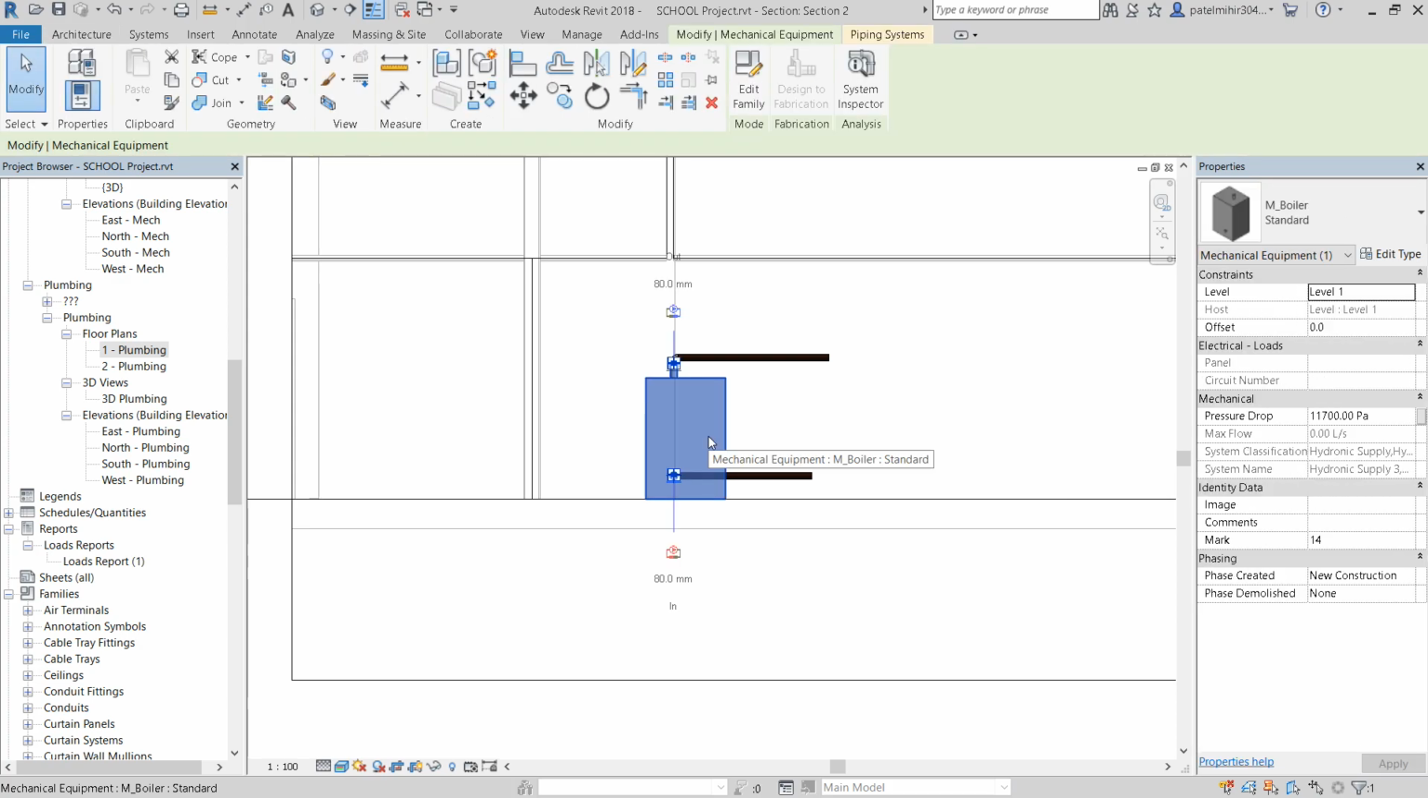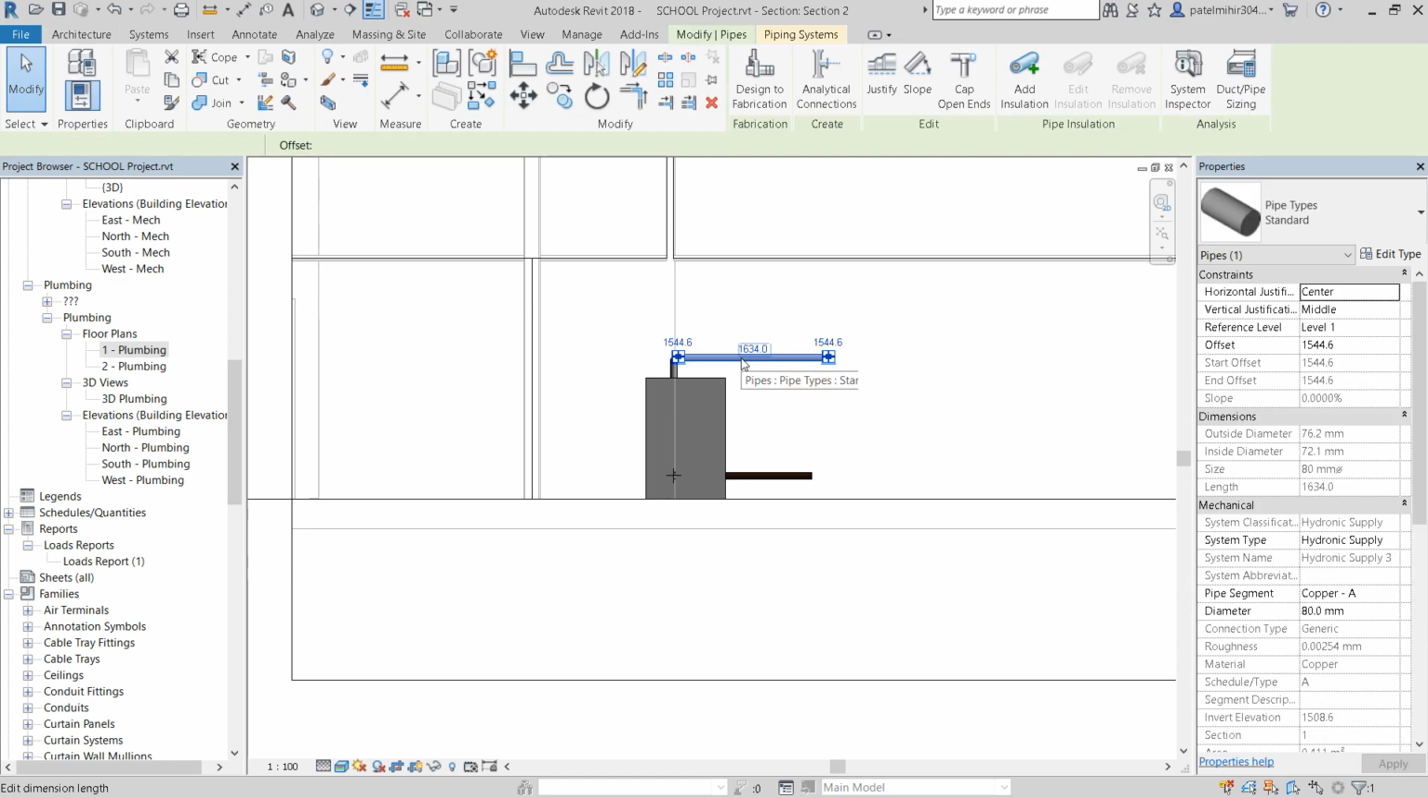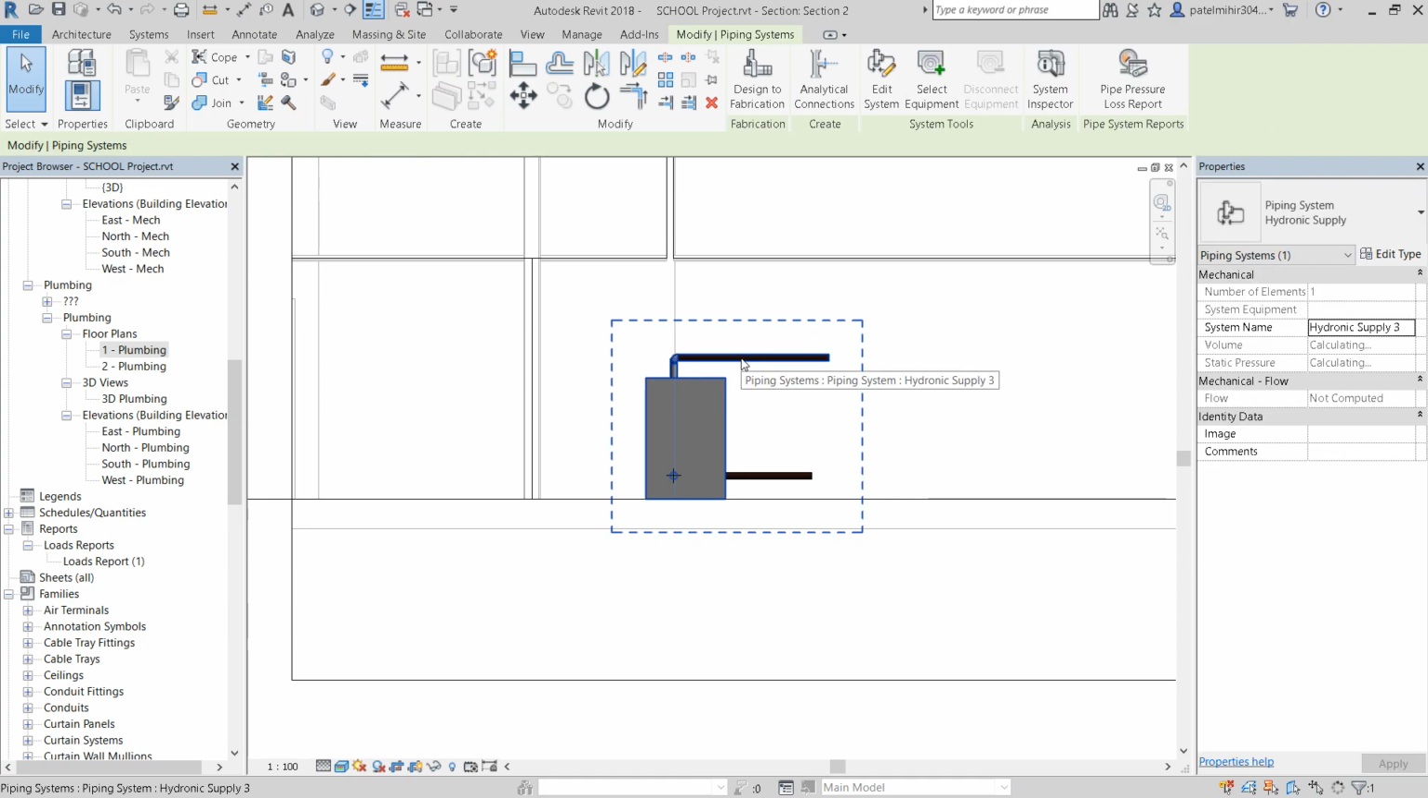Let's distinguish supply and return lines with color. How to distinguish? For that, select that particular pipe. Press Tab until you get one boundary. You can see it, and then click again. The property will be changed.